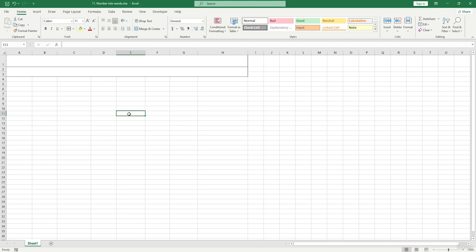Now, Microsoft Excel doesn't have any inbuilt feature or function to help you convert numbers into text, or into words, in Excel. So you have to do a bit of a tweak, okay?